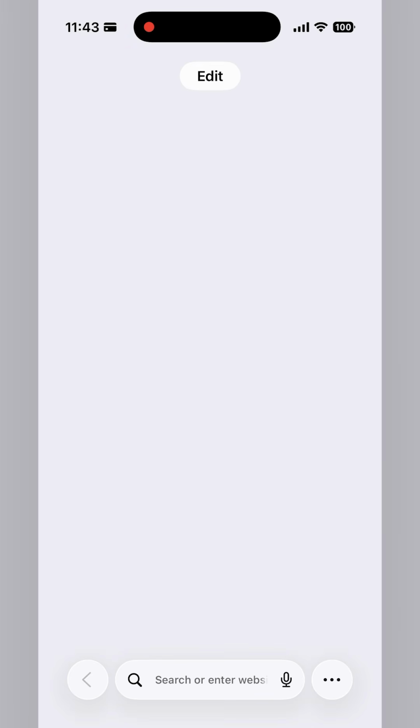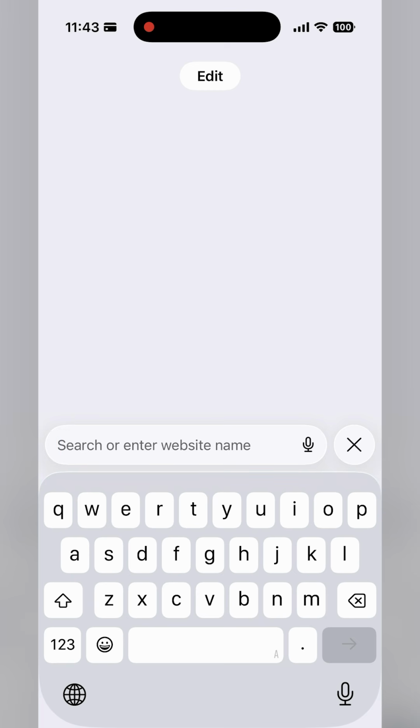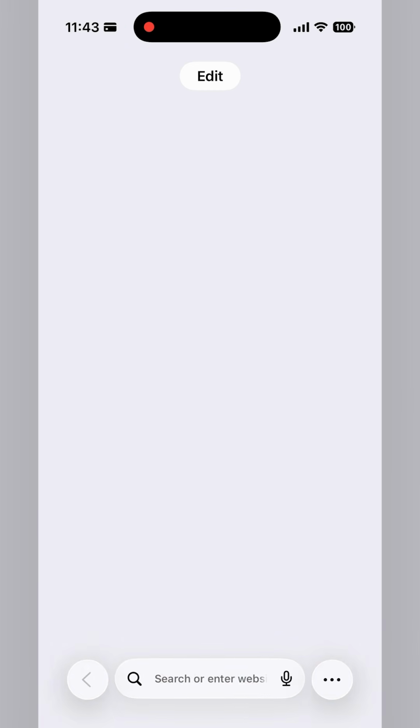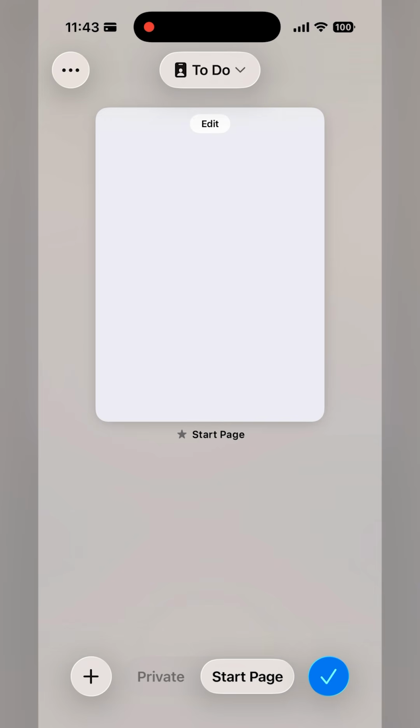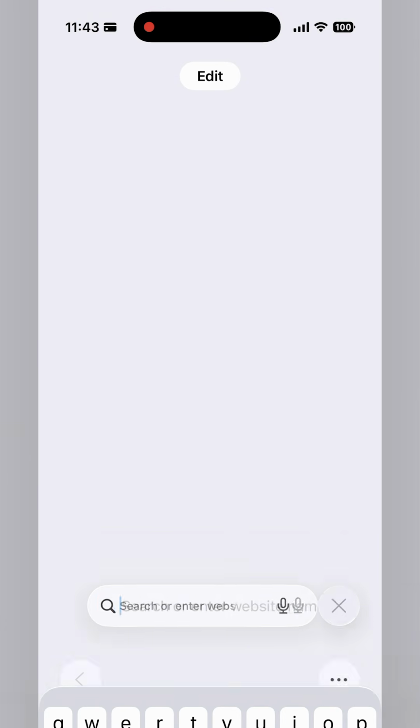Quick thing before I start clicking around. This platform doesn't care what device I'm on, phone, tablet, desktop, it just works across all of it. So right now I'm pulling up a browser and heading to the site.